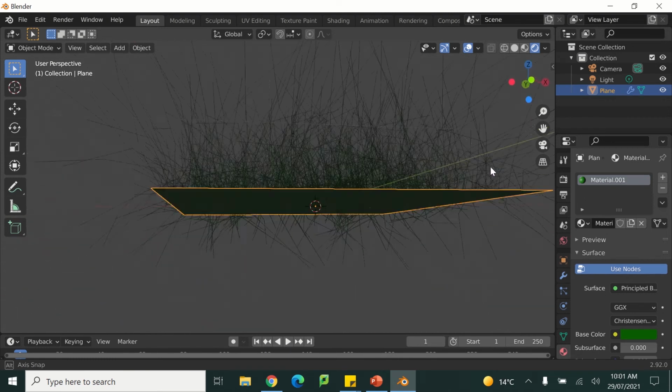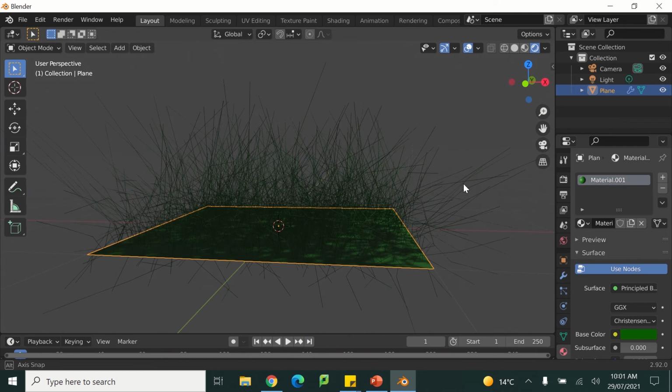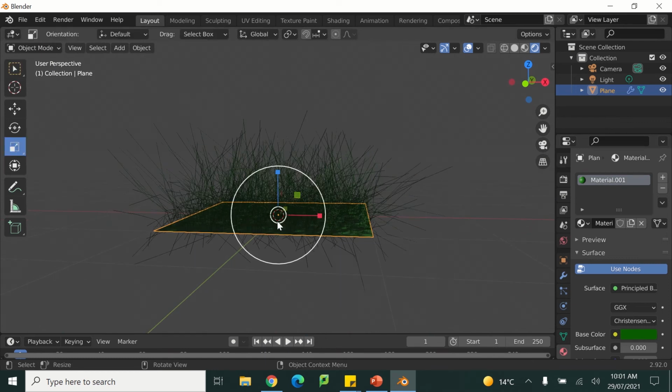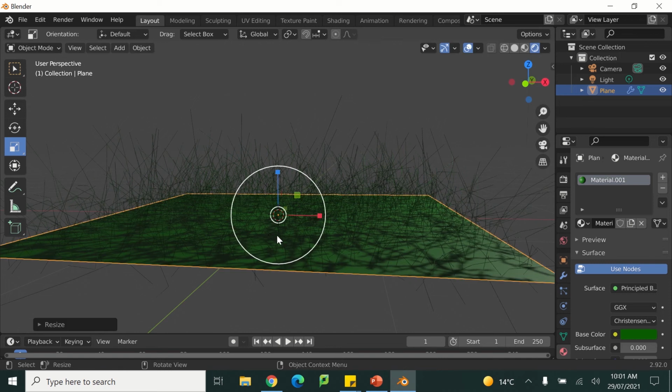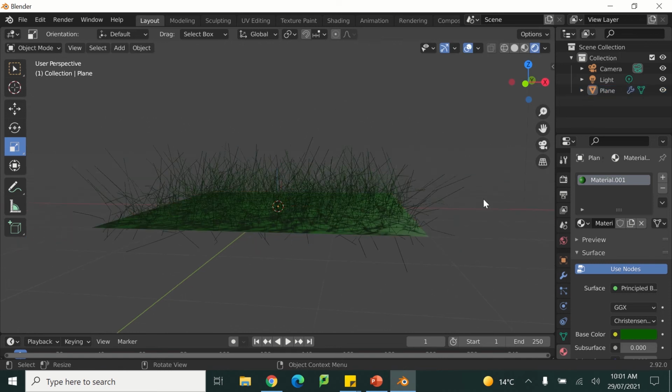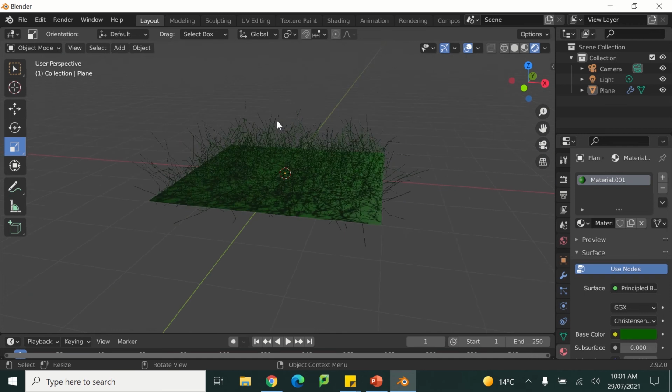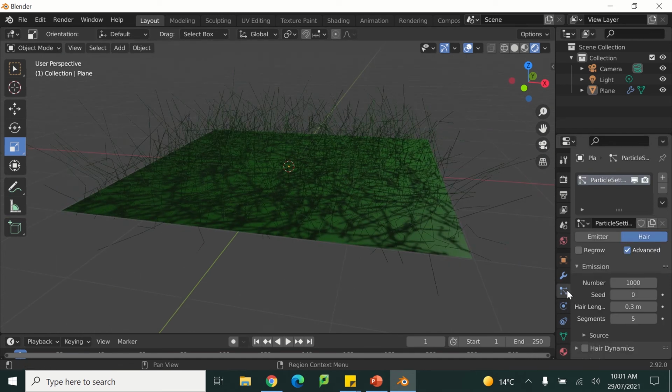However, I'm not happy with it. It might be a little bit too long for the size that it is. So I'm just going to resize my plane a little bit. And we'll go with that for now. Actually, I might change my number to 3000.